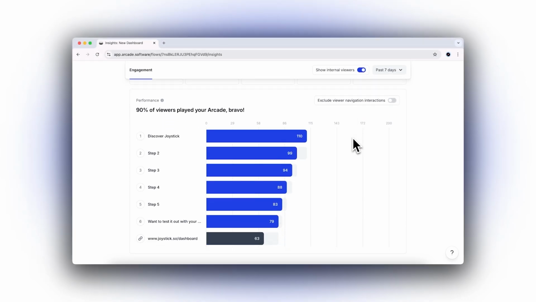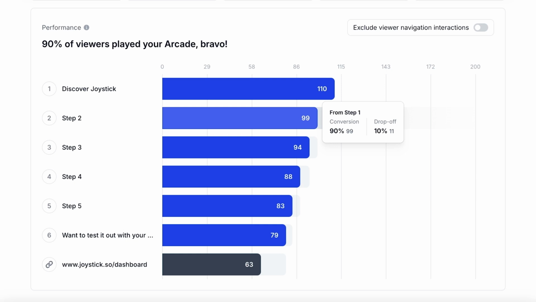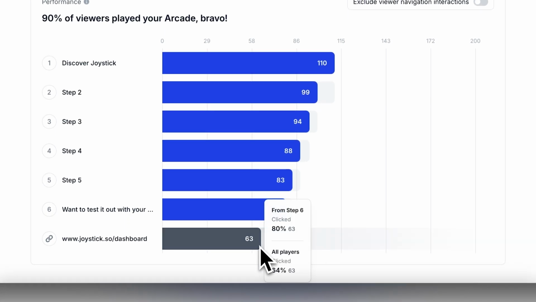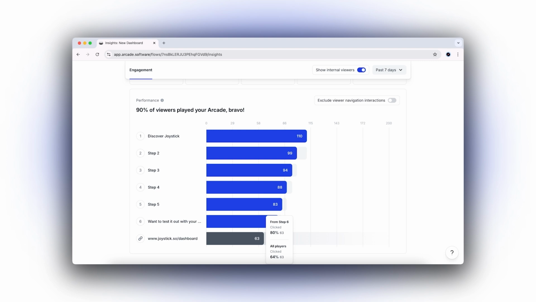Our drop-off curve shows exactly where viewers are most engaged, or where they might lose interest. This helps you identify which parts of your demo need optimization. You can see conversion rates between steps and understand exactly where viewers might be getting stuck or losing interest. For branching demos, you can track which paths viewers choose, helping you understand what content resonates most with your audience.